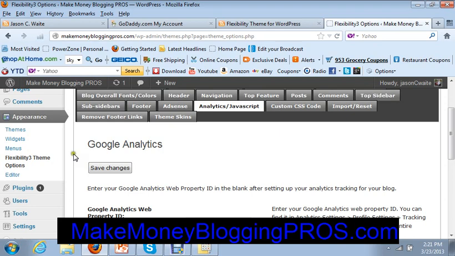As I left off, we were in the Flexibility3 theme options, where this is changing all your custom settings to your website. Okay, next section we will go to is the editor section.